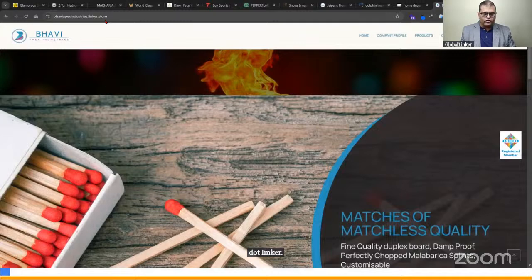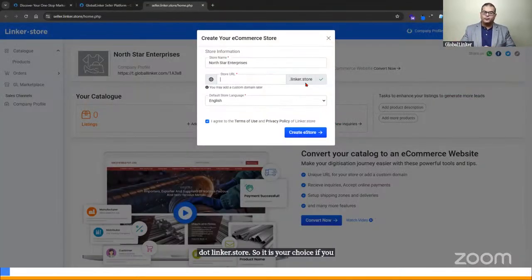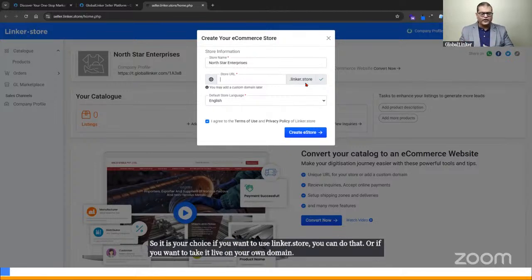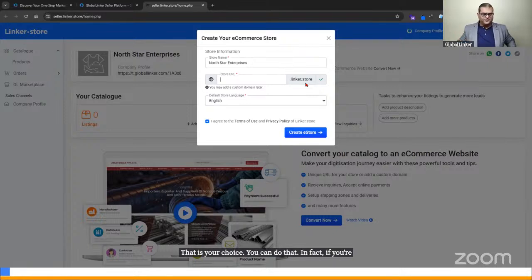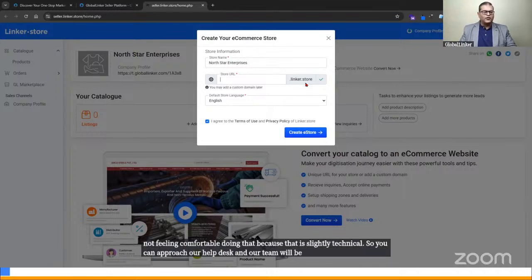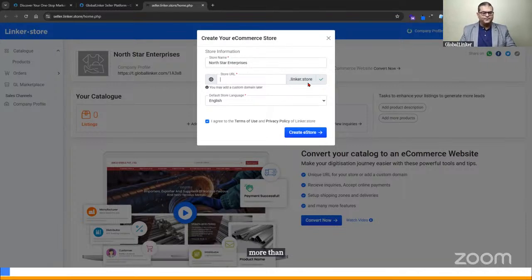So it is your choice. If you want to use linker.store, you can do that. Or if you want to take it live on your own domain, .com, .in, .org, that is your choice. You can do that. In fact, if you're not feeling comfortable doing that because that is slightly technical, you can approach our help desk and our team will be more than happy to help and guide you, right? So that is about linker.store.